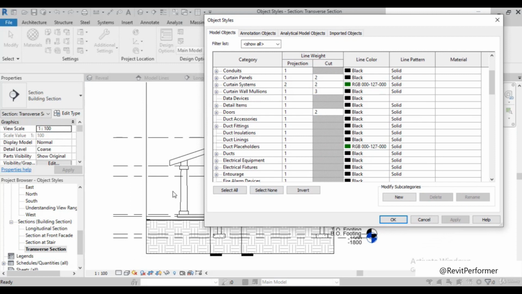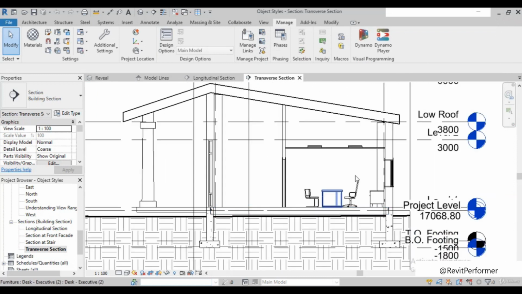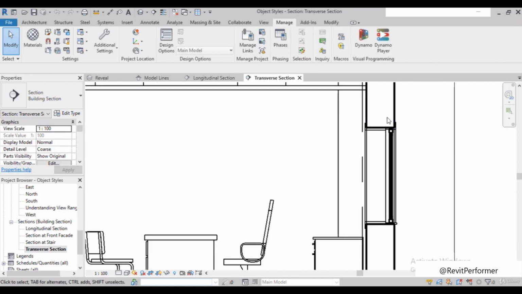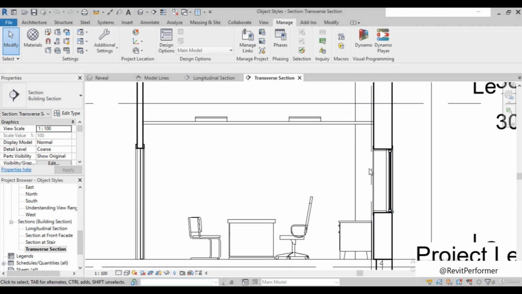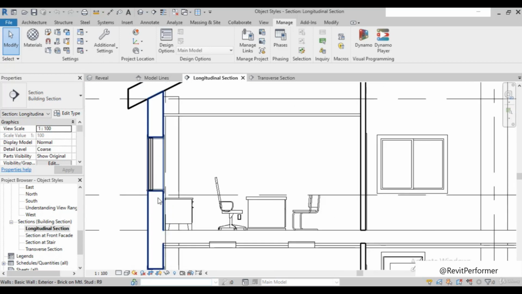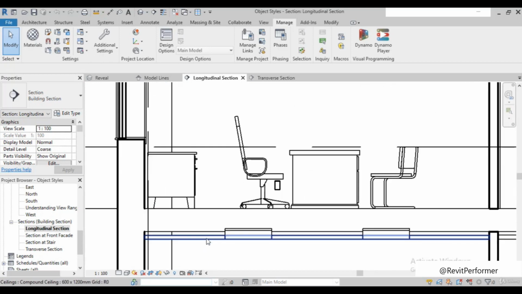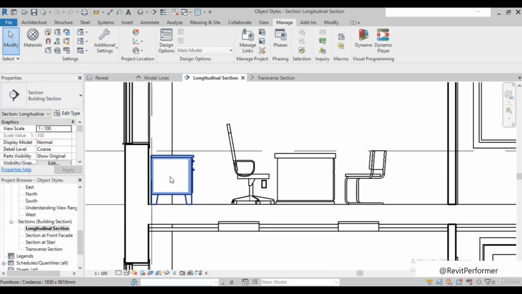I will zoom in a little bit here on this portion. You can see I'm talking about this portion here, the wall, and the floor and the ceiling. Here in the longitudinal section, I also show you. This is the wall, and here this is the floor. You can see this is a lighter line, and the ceiling is also lighter, but the wall has more thickness than the others. So what do I have to do?